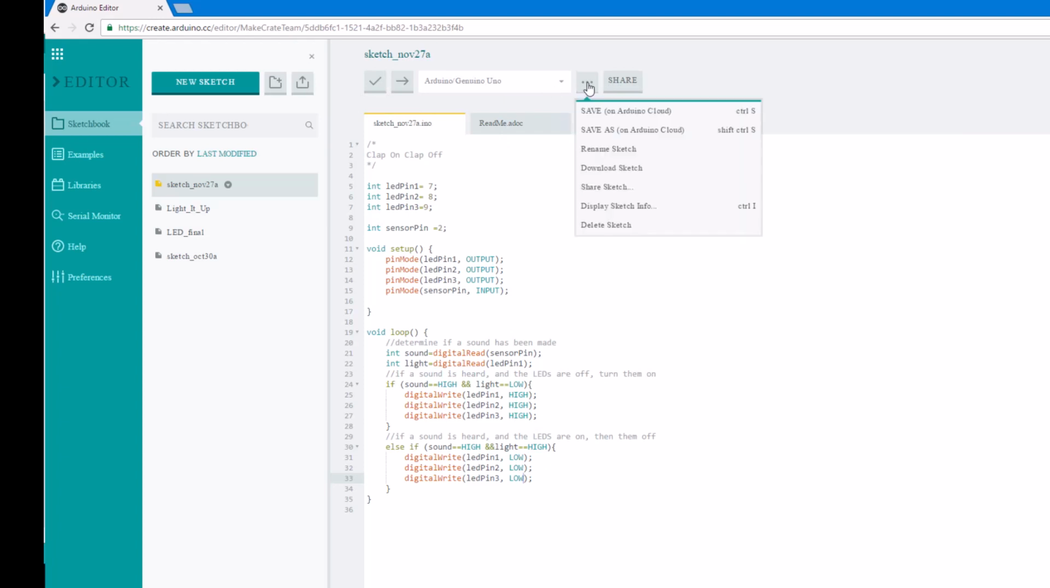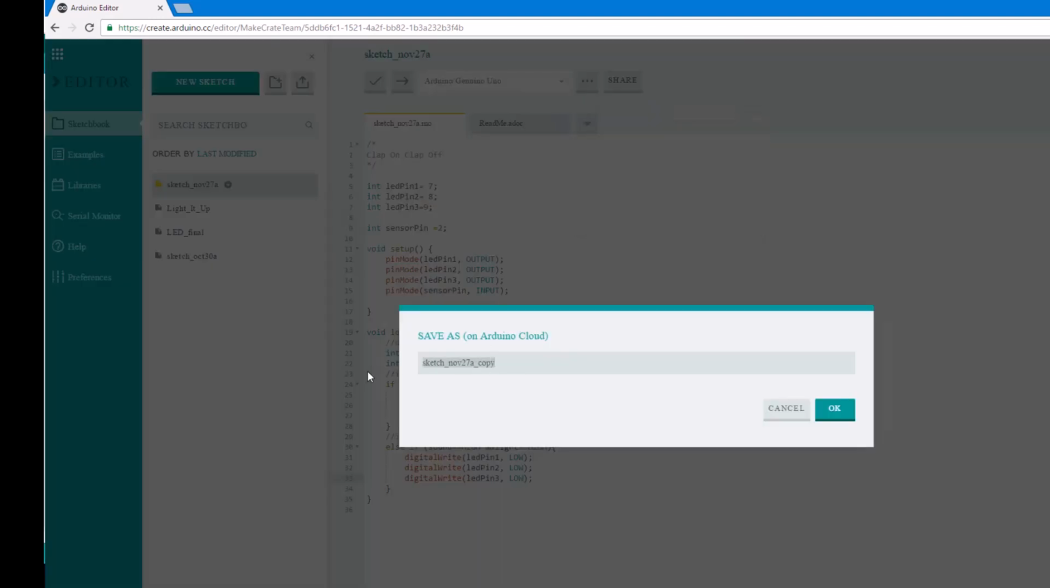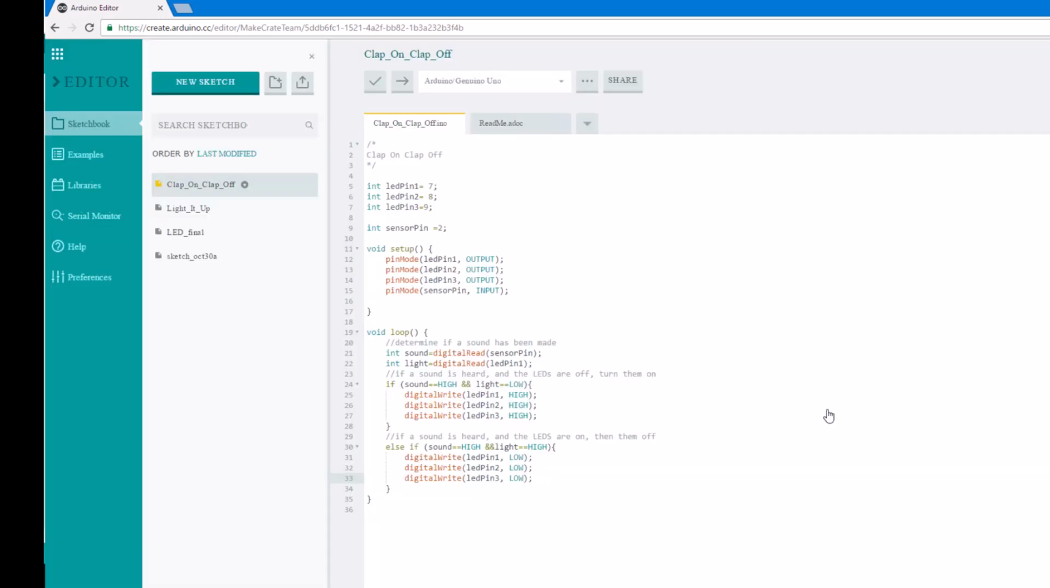Actually, let's go ahead and save it. So I'm going to save this as clap on, clap off, and now we can verify, again looking for any mistakes we might have made while we were typing it out. Don't have any, so we can upload it to our board.